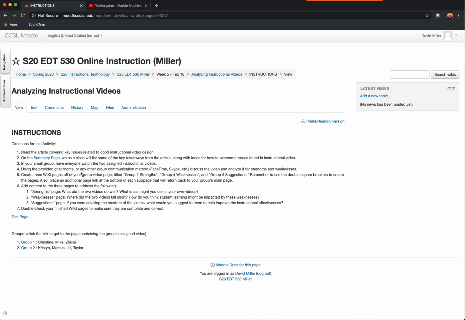But it's all within the Moodle context. So they don't need to go to Wix and create a website. They can essentially create their own website here.